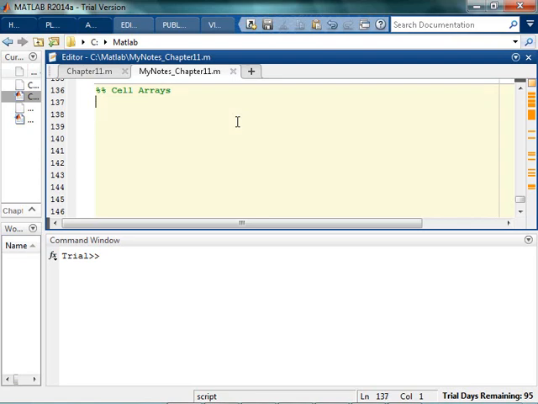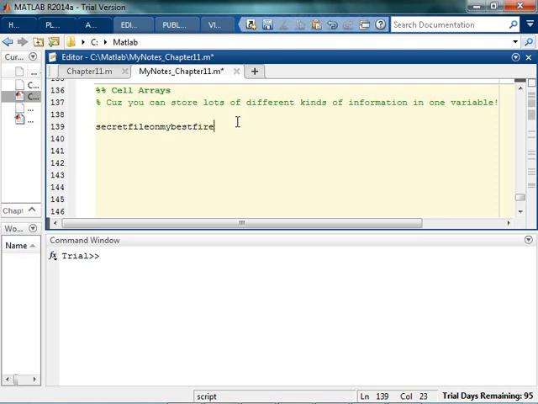I love cell arrays. I love cell arrays because you can store lots of different kinds of information in one variable. So say I'm keeping a secret file on my best friend. Okay, which I can't spell. All right, I'm keeping a secret file on my best friend.